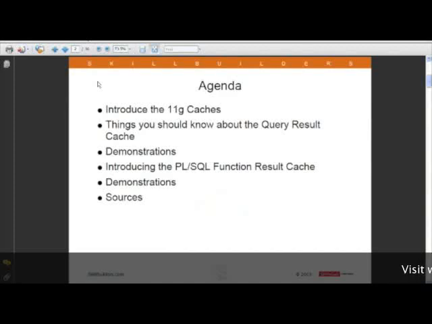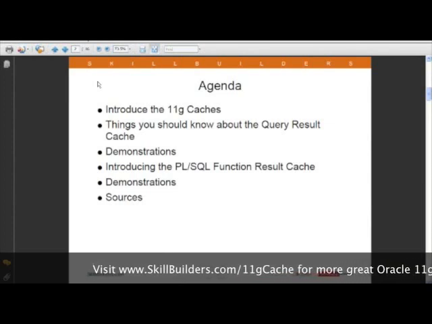Today's agenda, I'm just going to introduce you to the Oracle 11g caches, and there are actually 2 or 3 of them. And we'll focus mostly on the query result cache today. And as I mentioned, we'll go through a couple of slides to give us a foundation of knowledge, and then we'll turn to some live demonstrations. If we have time, I'll do a quick demonstration on the PL/SQL function result cache, but we may leave that for another day.